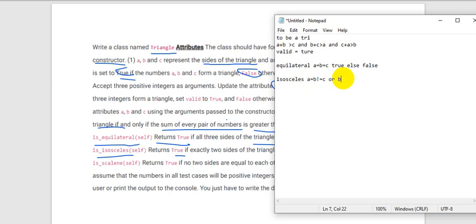or b equals c and not equal to a, or we can have a equals c but not equal to b. If any of these conditions is satisfied, we can return true. Else, if none of these conditions is satisfied, we should return false. So I tell again, if any of these conditions is satisfied it should return true, else false.